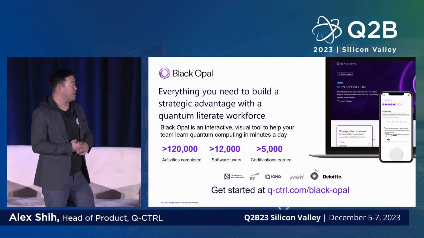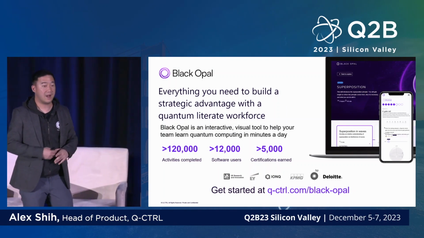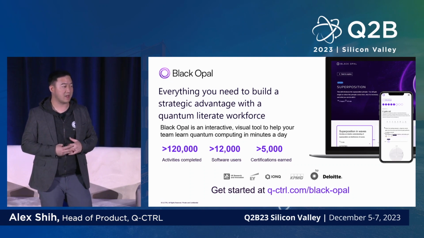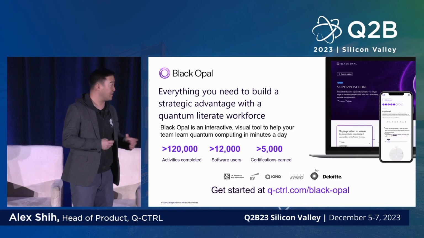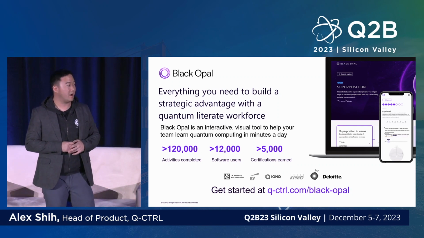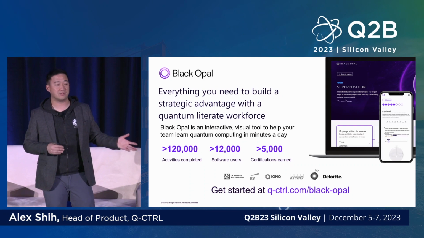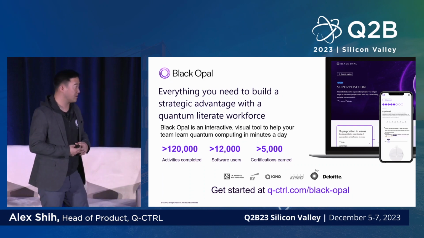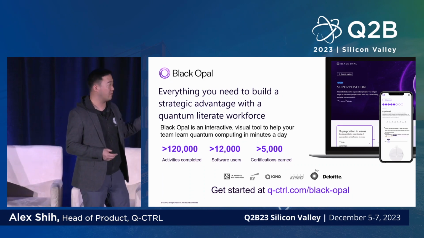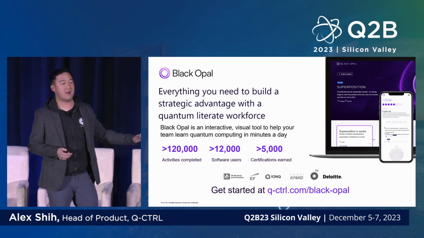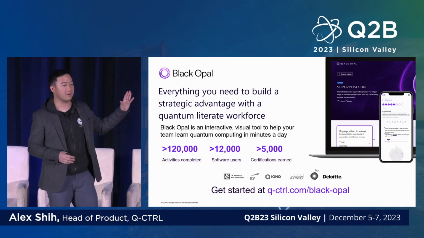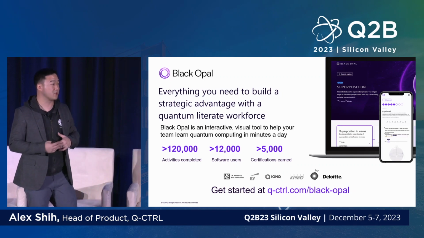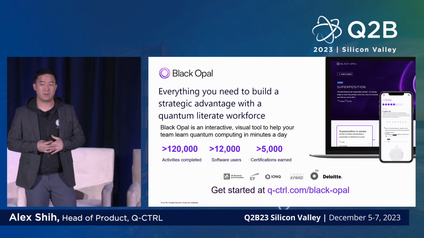With Black Opal, like I mentioned, we're really excited about this, not only because of what has been built, but really what value it's actually delivered. I just checked as of earlier this week, only a couple months ago we were at about 10,000 users. Now we're well past 12,000 users. What I'm also really excited about is that we have over 5,000 certifications, meaning that people have completed the course and verified the knowledge and expertise that they've developed.